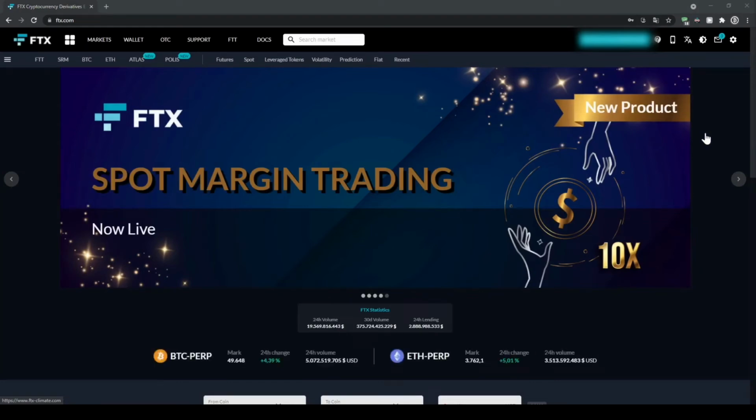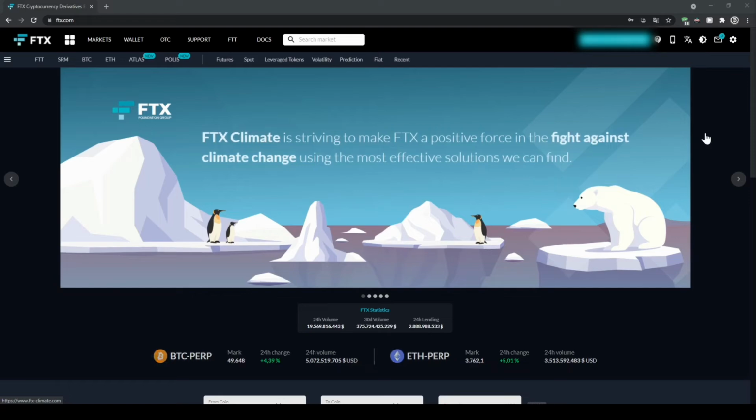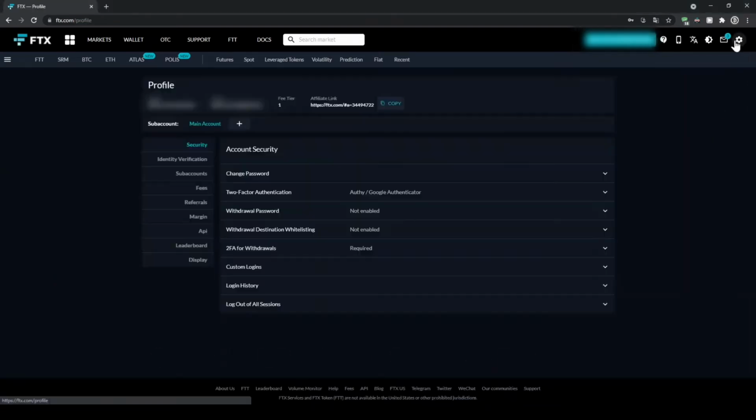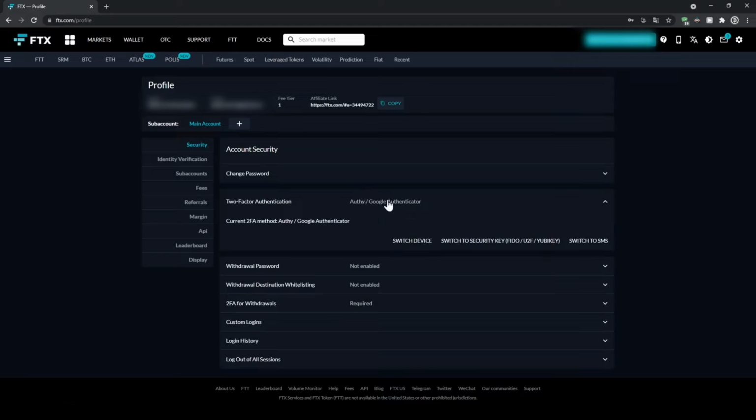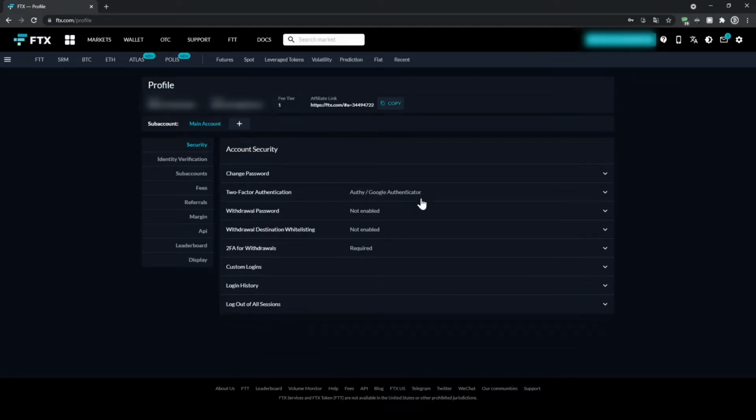So the first thing that we can do is to enable two-factor authentication for the security of our account. We can just go up here to settings, and then as you can see, security right here, there we have two-factor authentication. You can turn that on and then, for example, use the Google Authenticator as I did. So this is just some security upgrades.